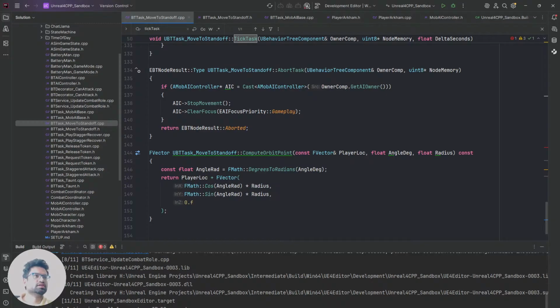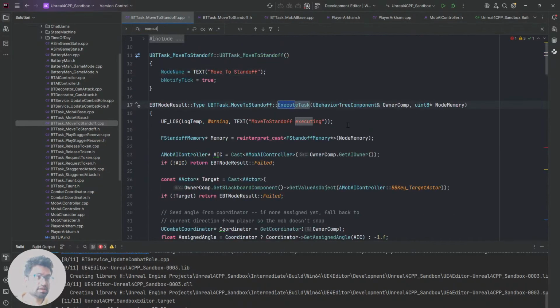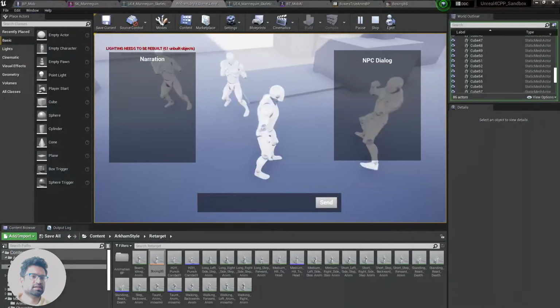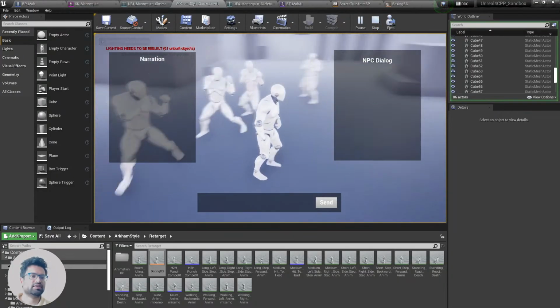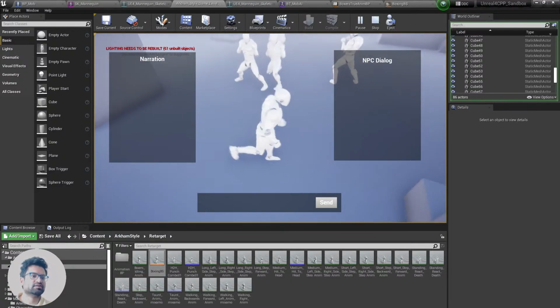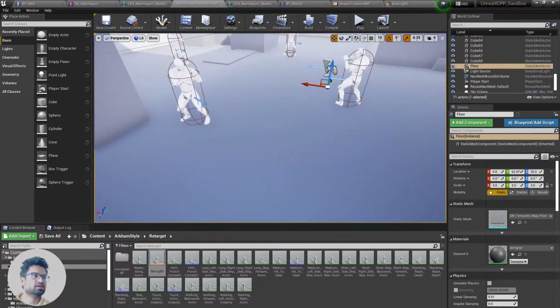So I should go to my execute task, and I need to initialize the assigned radius from the donut range. Originally these guys are circling perfectly in a circle, but I would like for them to have a range. Also, they're in each other's spaces, so we'll need to figure that out.